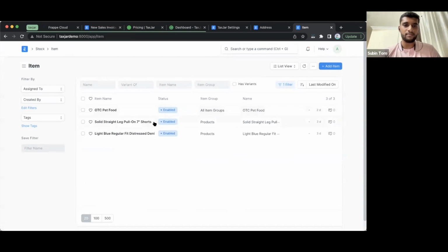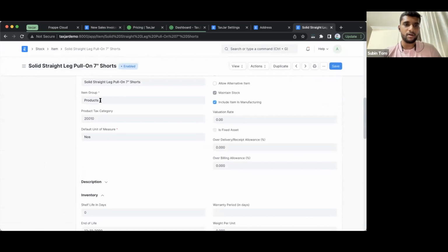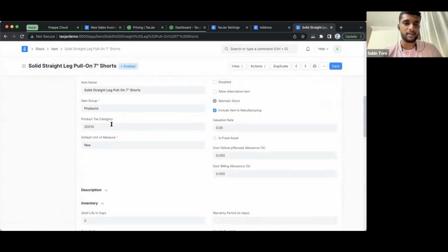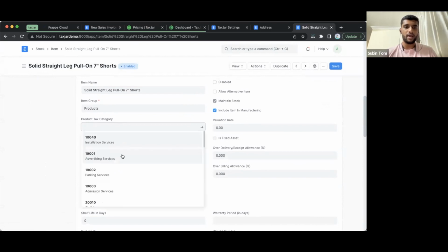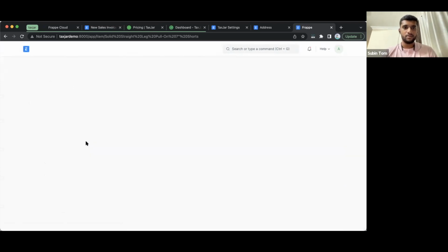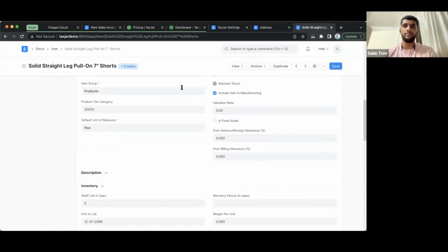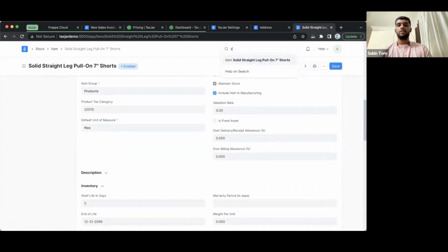say I have an item of a piece of clothing here. You have a field called product tax category, and it's a link field, so you will have all the available product tax categories over here. Make sure you enter the product tax category correctly for the item when you create an item.